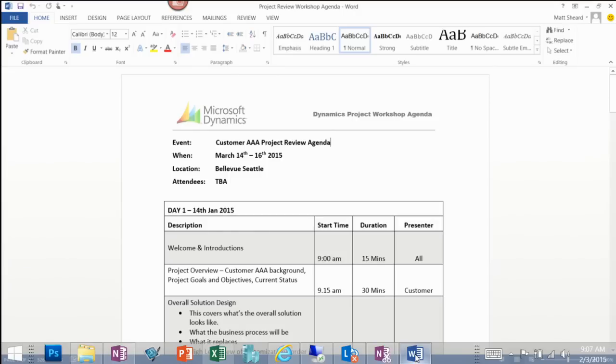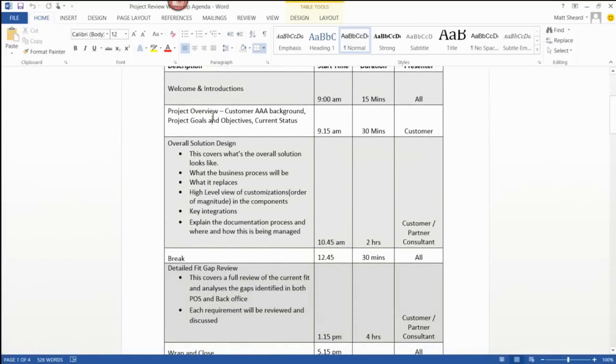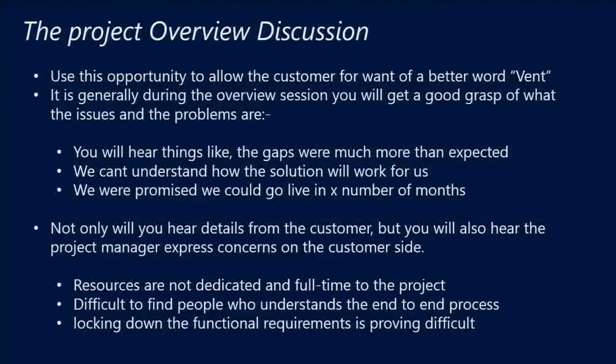So I've put together a bit of a basic agenda for you, and you'll be able to grab this information from the slideware. But here is how I typically structure the workshop session in a customer engagement. I typically do a project overview. This is basically where the customer provides you with the background and all the details about the project. What I typically do is use the project overview session to allow the customer to vent. Give them the opportunity to talk about the project, highlight the pain points, and speak about what the problems are.